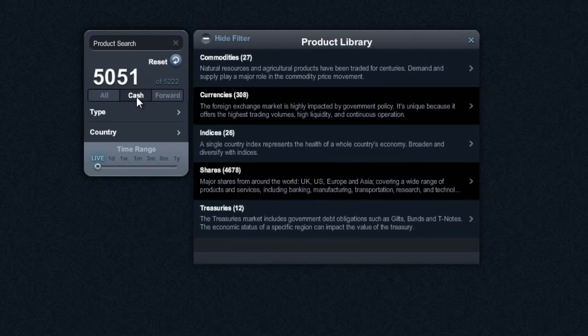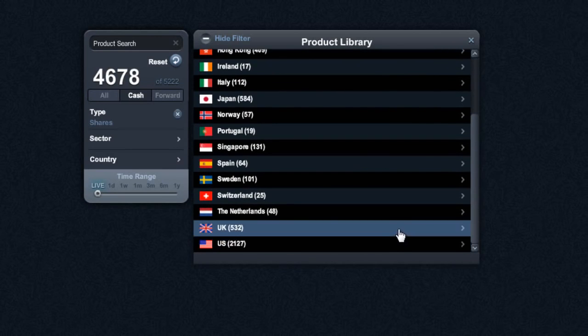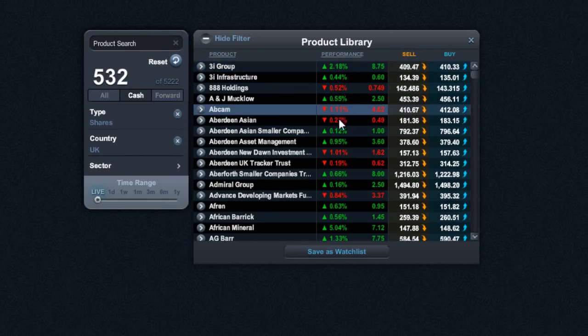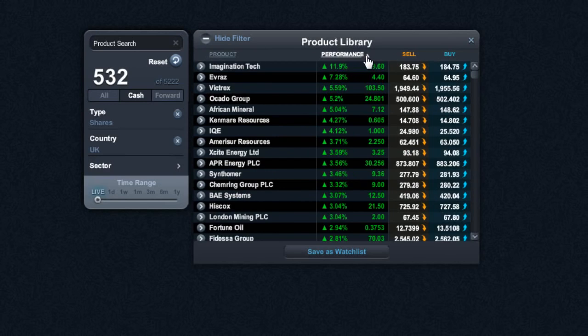So if I select cash products for a second and then go to shares and then say select the UK market, you'll be able to then see that these products are updating obviously in real time. If I then utilize the sort icon next to performance, I'll be able to see the worst performers and the best performers of the day with just a click of a mouse.